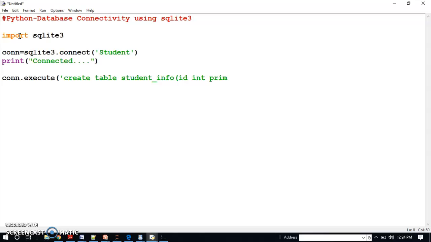We'll assign primary key to this ID, then we'll have name, with text as its data type, and again we have age, integer. So these are the three columns we are going to insert in this. Finish. Then we'll give one message, table created.